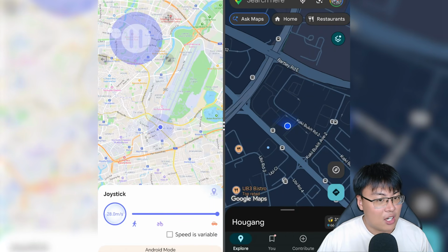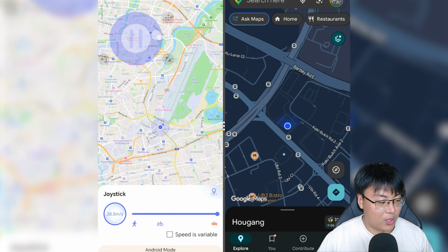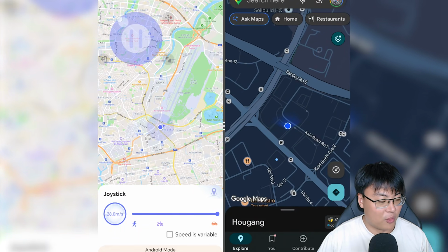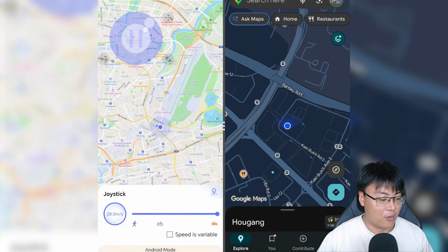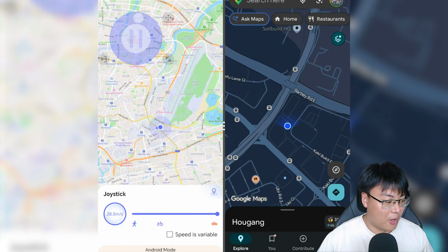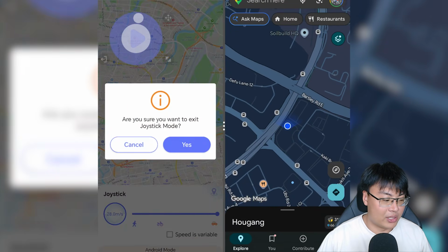I have full control of where I want to go and how I want to go, which is really cool. I can move around freely in my own control itself, which is super cool. And once I'm done, I just click on pause, then click on exit, and I will exit the joystick mode itself.